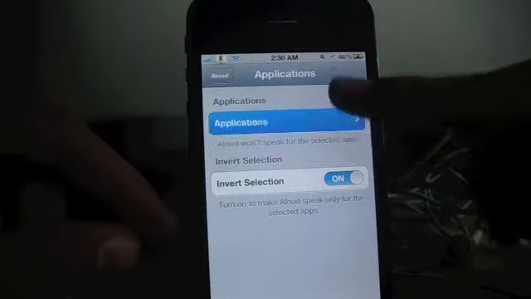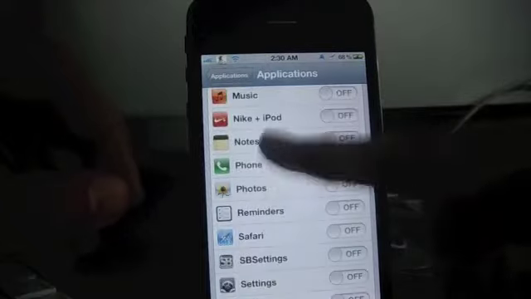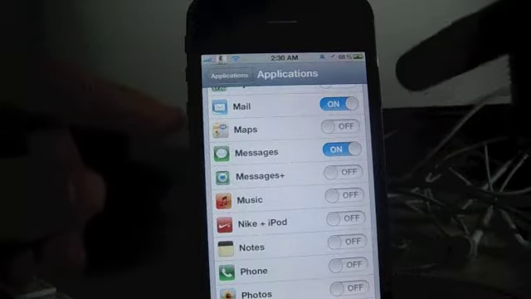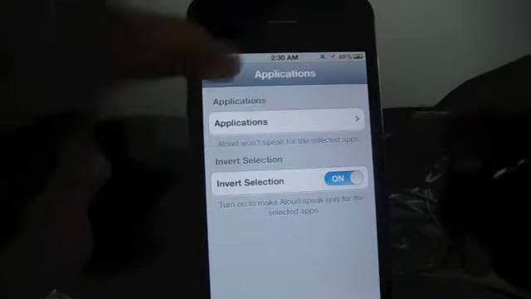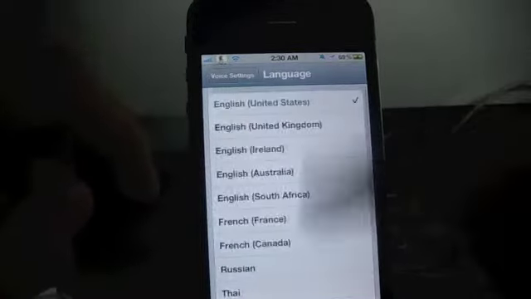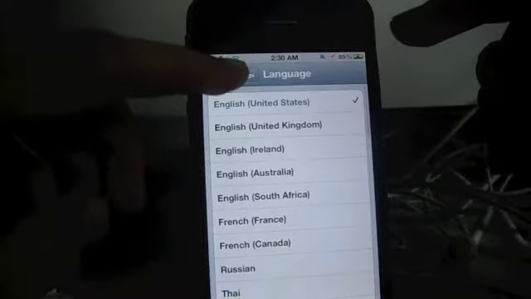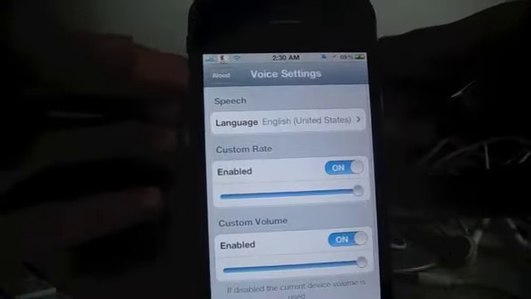So I've just selected that, as it would save me the time of selecting the ones I don't want to speak. Right now mail and messages have been selected. Now let's go to voice settings. Over here you can choose from up to 30 languages, literally 30 languages, for the tweak to read your notifications to you.